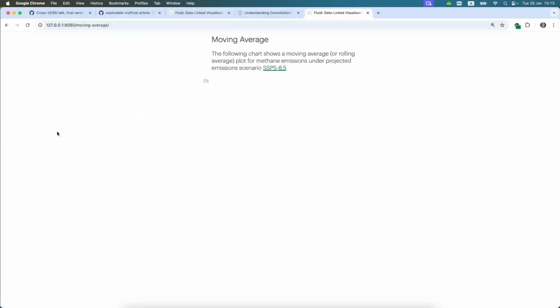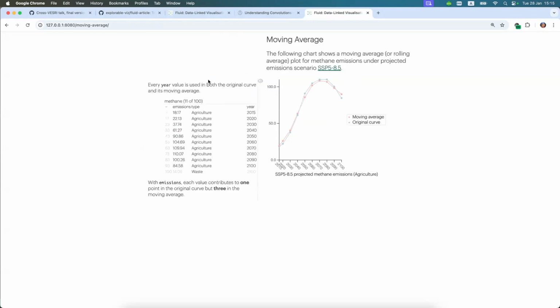Let's look at this moving average example now. So I'm going to explain this example first and then show how we can modify the example to get different provenance behavior. So this shows projected methane emissions under a particular scenario called SSP5. It plots both the projection and a rolling average for the projection. So as before, we can open a data pane, which shows the underlying data. And for example, we can see that each year contributes to a single point, both in the projection and its rolling average, whereas each emissions value contributes to 1 point in the original projection and 3 points in the rolling average.